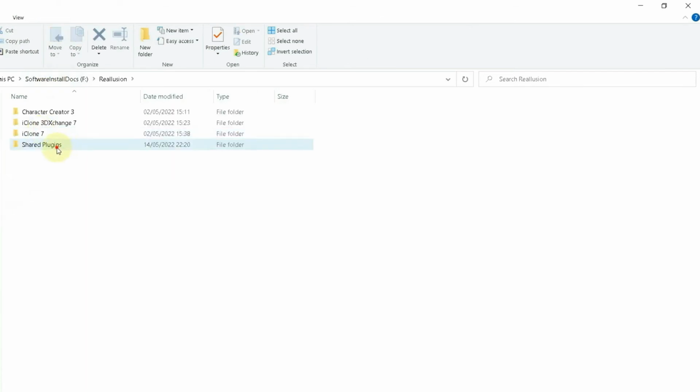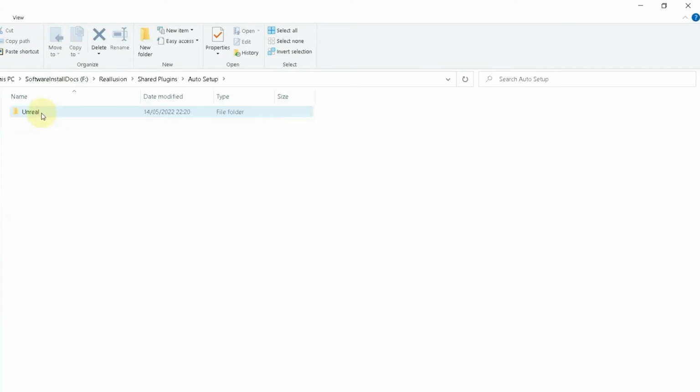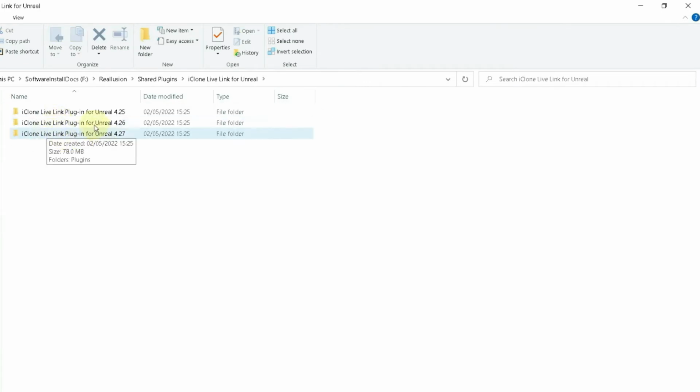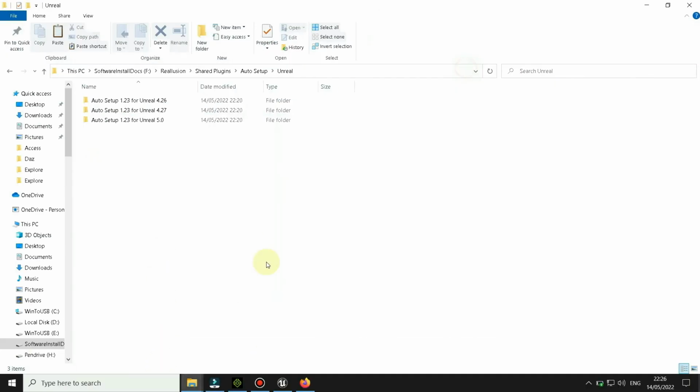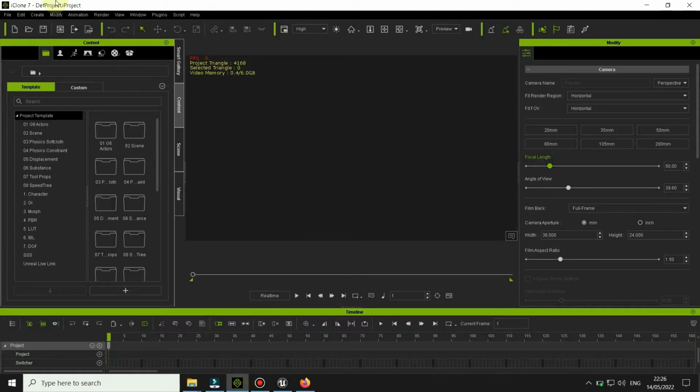In this case, it's going to be 4.26, and we just need to get the folders from it. Okay, all of that. Right, and here we are. So now we've got the auto tool installed on here. If we go into Unreal Live Link, we can go into the auto setup folder, and there we have it. It puts it straight into the right folder, and we just go into Unreal, find the version we're using, and then we follow the instructions on here.